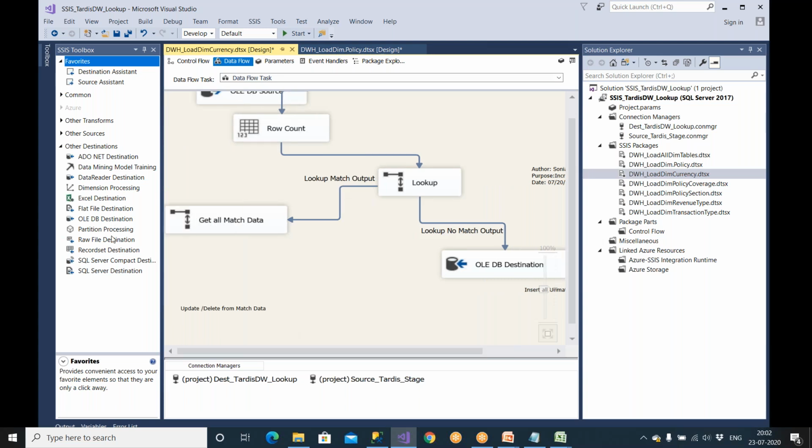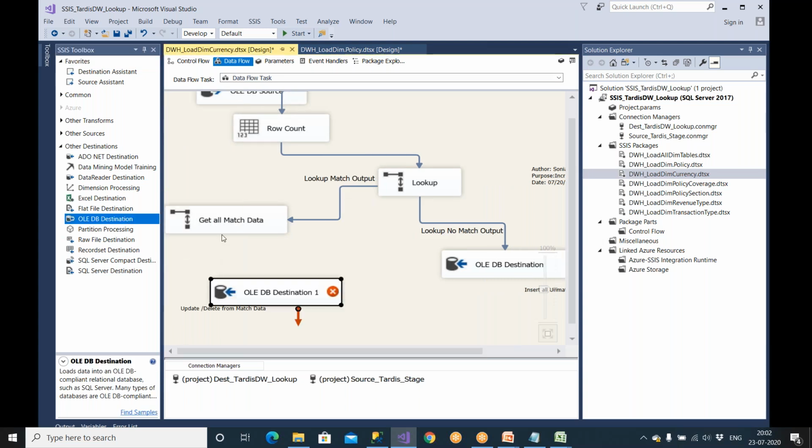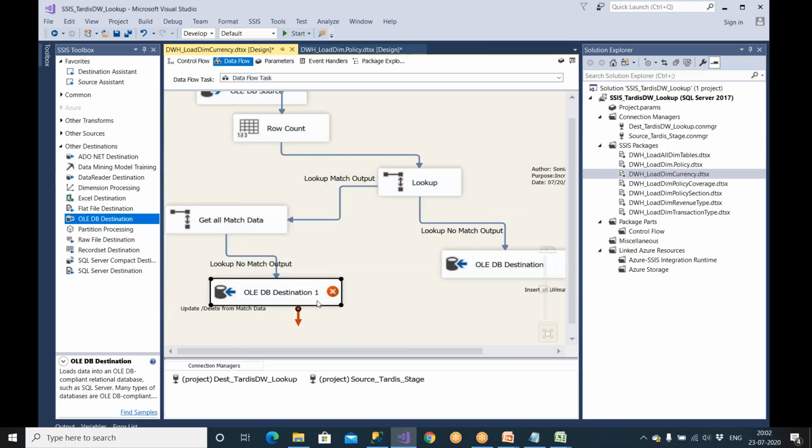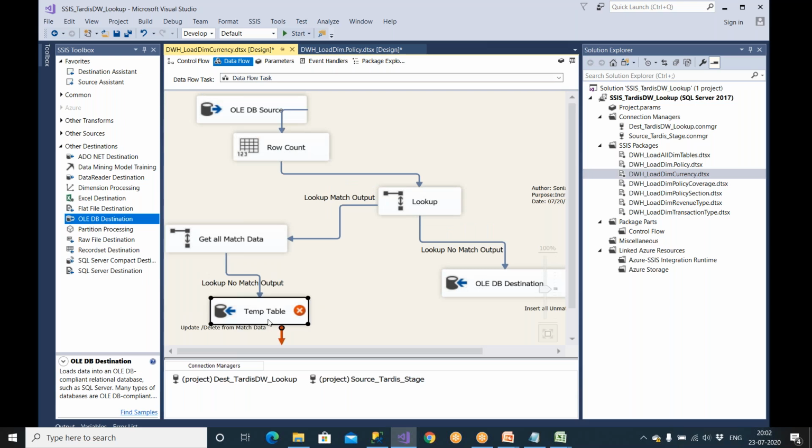I have to drag and drop an OLEDB destination, and no match data is what you need to give. So many people will put match data, then it's gone. No match data should go here. So this is F2, and F2 means a rename. So this will be a temp table that you're going to be creating. This is the currency table.